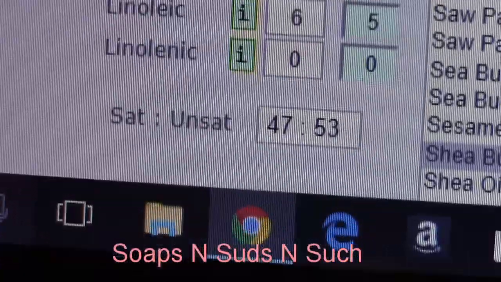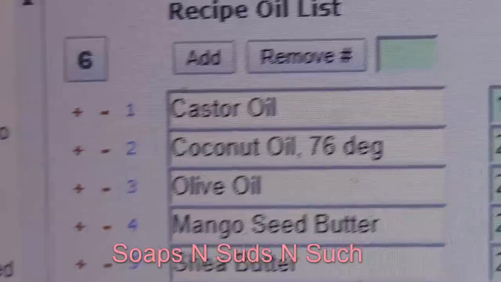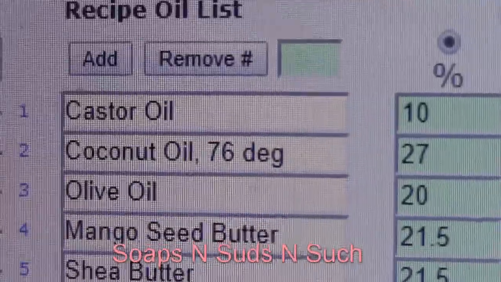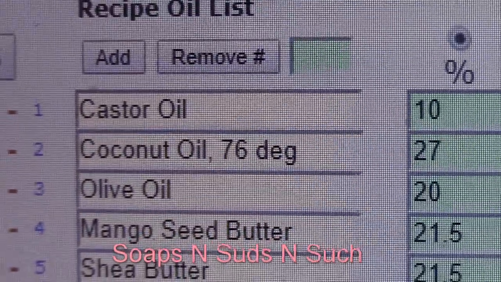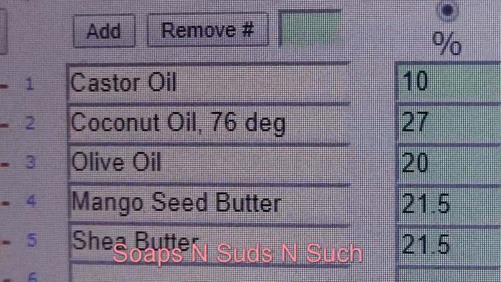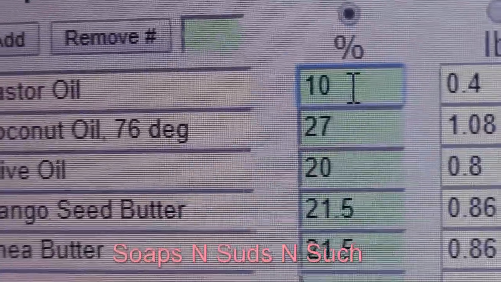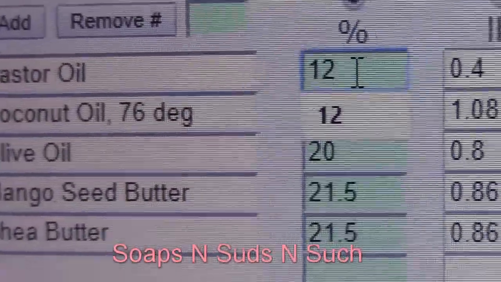And we're going to go right down here back to our, I've showed you all of that. So I'm going to go back down here. I've got all my oils in here. I'm not putting in any new oils. But I'm going to go to percentage. Okay, on this one, my castor oil I want to change. So I'm going to change the percentage of it. I'm going to put that at 12%.